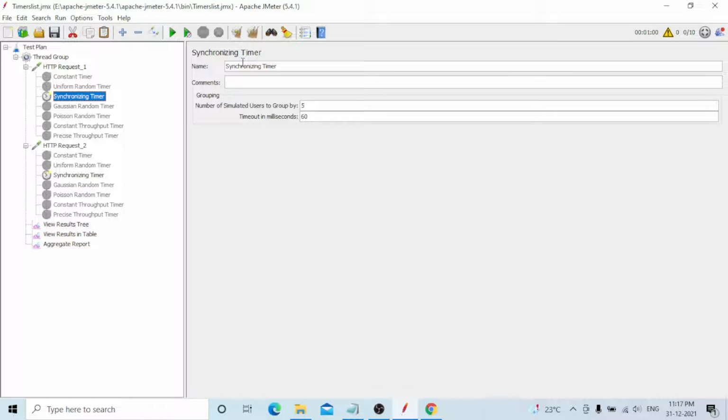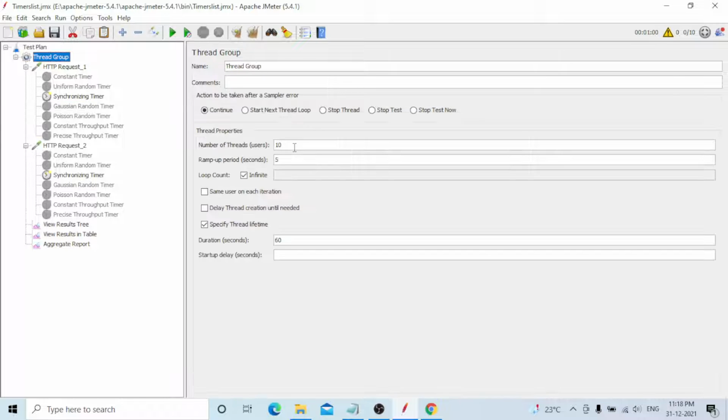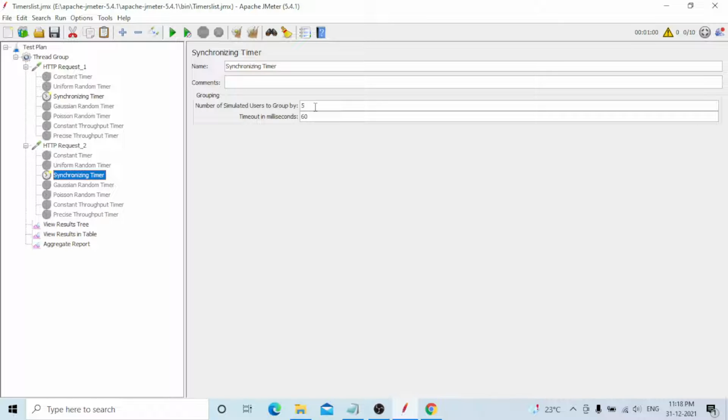The number of simulated users to group by means I have given 5 users. For example, I have two requests. How do we need to work now? Total is 10 users. The first 5 users execute the first request and the second 5 users execute the second request. Based on that, the test will be executed until the thread lifetime. That is the main use of the synchronizing timer: hold the users and release the users.